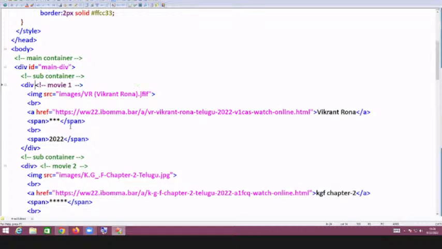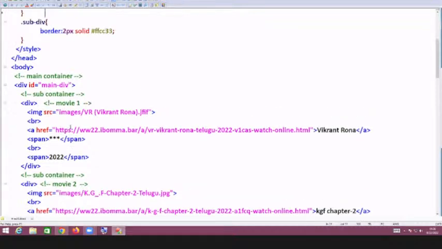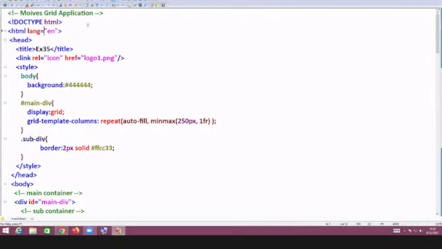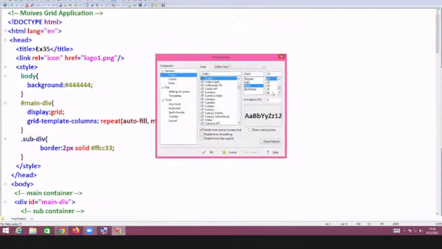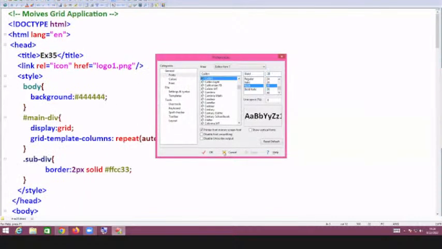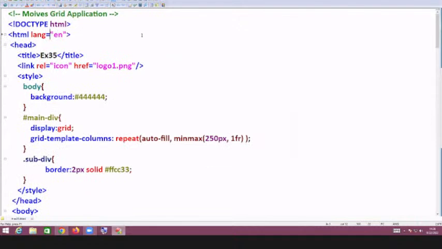But in my program, total how many divs and tags do we have? The whole program, how many divs and tags do we have, sir? 8 or 7 or 9 or 6?